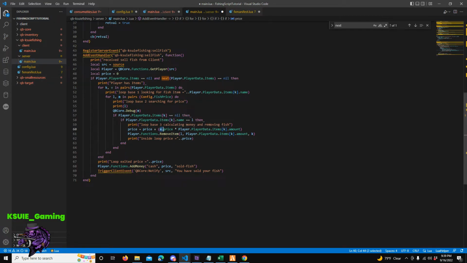So it's going to be 2 times however many the player has in their inventory of sardines. So just think of player.playerdata.items.k.amount. In this case, it is the number of sardines that the player has. This part, player.playerdata.items.k, for our example, is sardines. And then .amount is how many sardines the player is carrying.